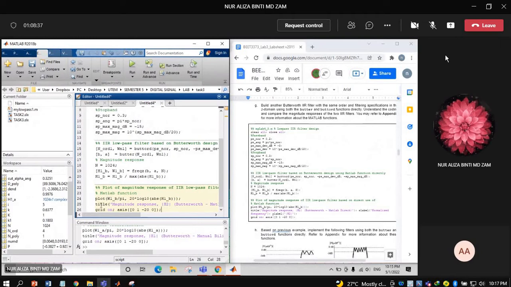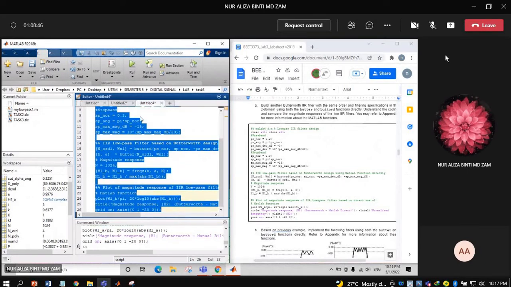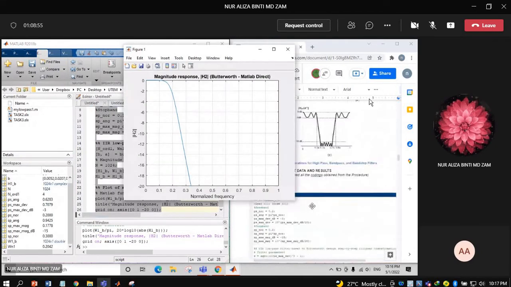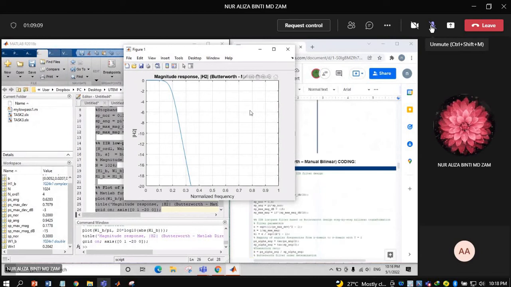And this is the MATLAB function for this coding, for the plot. Then we run the coding. Okay, it shows the result for the magnitude response H2 Butterworth MATLAB on figure 1. The x-axis is the normalized frequency, and the y-axis is H2. Okay. Then from MATLAB, it shows the calculation on the workspace. Next, I will pass to Azimah for part 4.